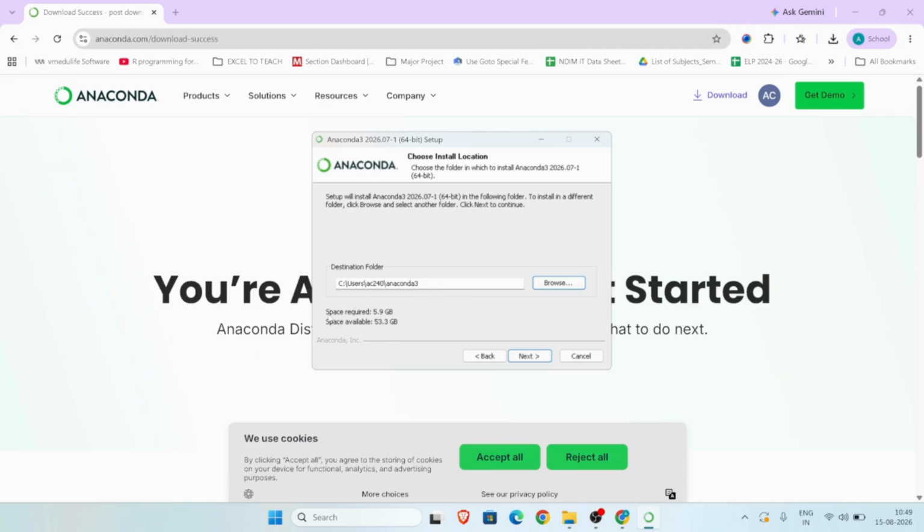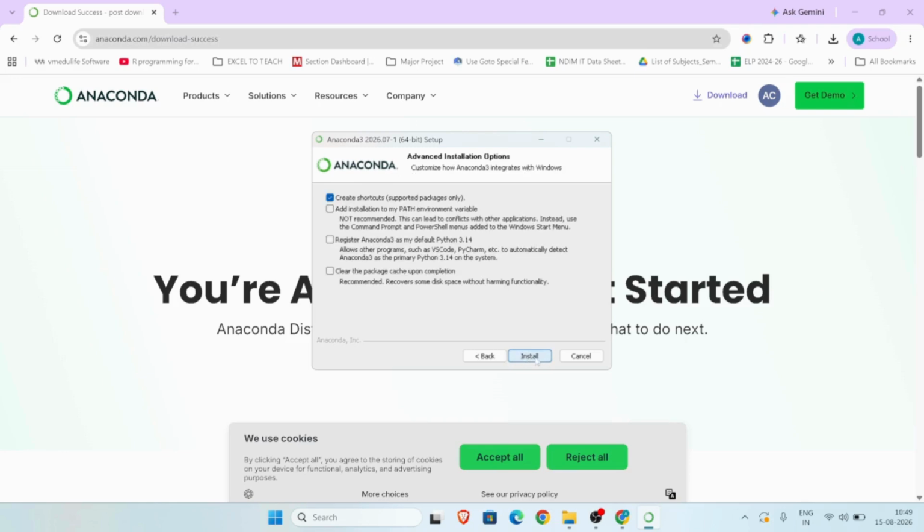It is mentioned that the space required is 5.9 GB and it will show you how much space is available right now in your disk also. So you have to check this also so that you have the necessary required space available on your system. Click on next.